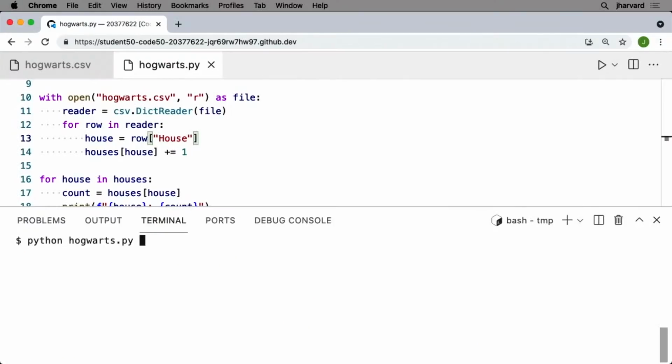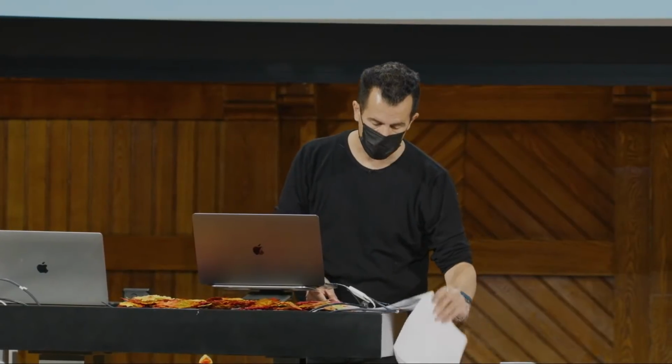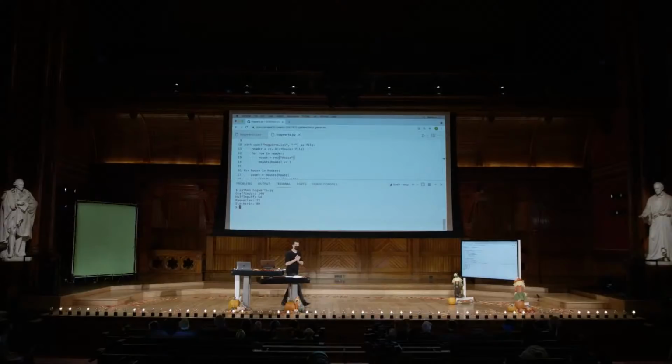Now I can run this on Hogwarts.py again, and I get the same answers, but I now don't have to worry about where those individual columns are. All right. Any questions on those capabilities there? That's a teaser of sorts for what some of the manipulation we'll do in PSET 6. All right, so some final examples and flair to intrigue with what you can do with Python.